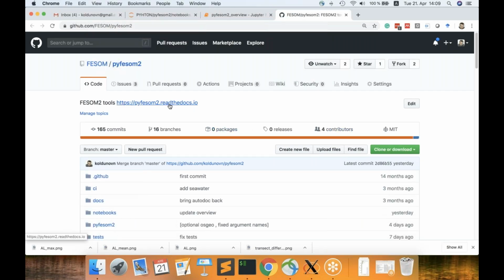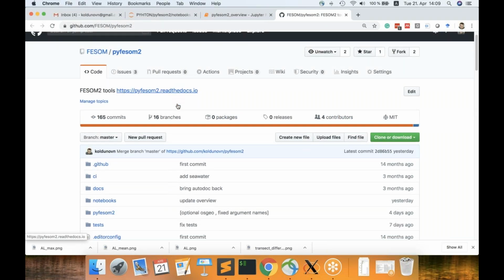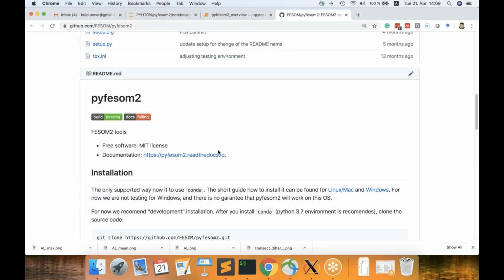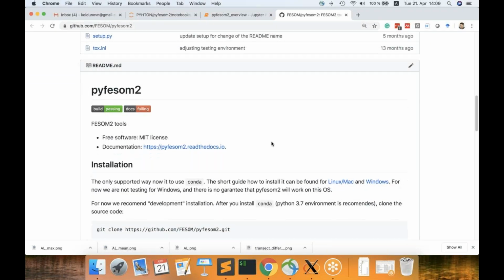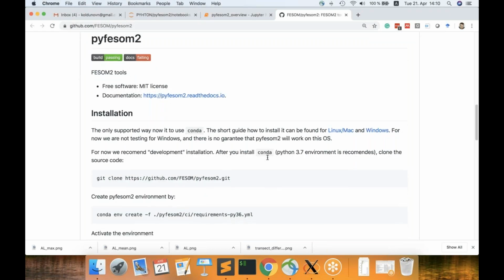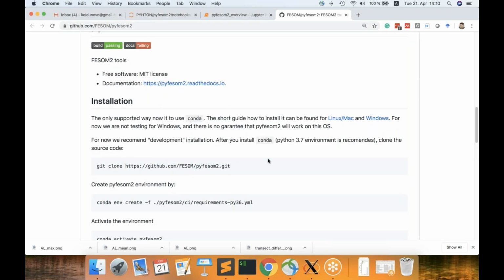And we also have some documentation about pyfesom2, although it's not a super extensive one. But this is your GitHub page. And here, if you move down, if you're not really familiar with GitHub, usually on a GitHub project you scroll down the code and you have some more information about the project. And in this case, here are also installation instructions.